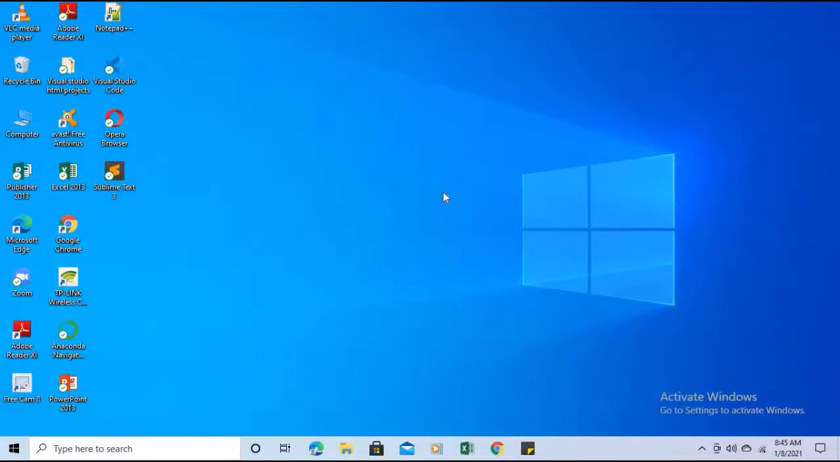So today I am going to teach you how to remove this activate Windows watermark for a short period of time.